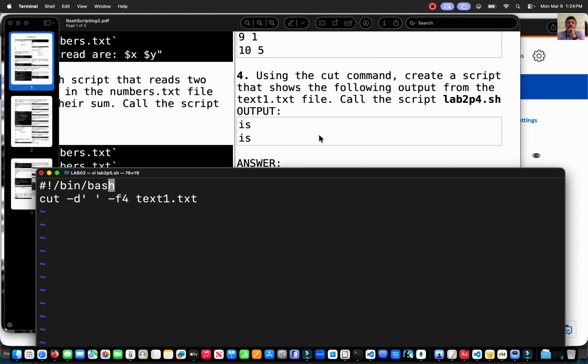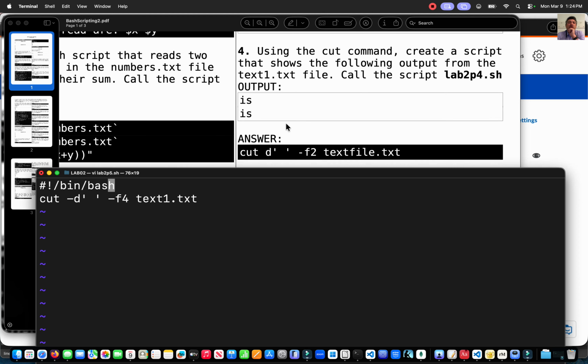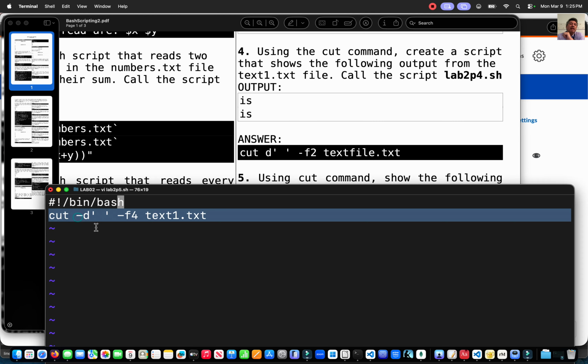So once again, I want to remind you that the answer for number 4 is not correct. The D needs a dash. You need to have the dash before the D, and the file is not text file. It's actually just text1. So this answer has 2 errors.